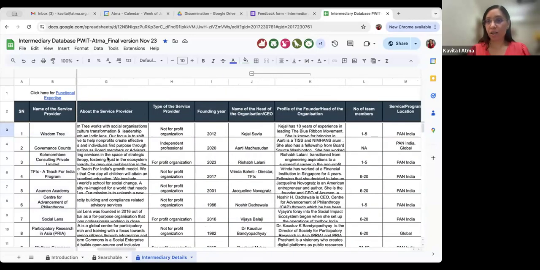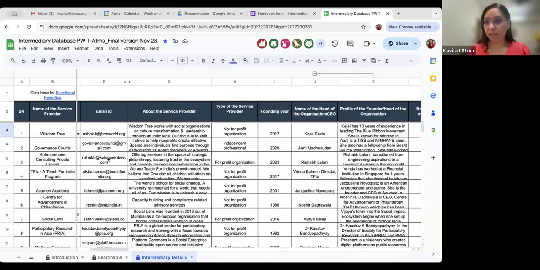I also wanted to call out that all of this information has been filled in by the intermediaries through a survey form. It's not something which we have taken online from their websites, but this is something which has been verified by themselves because they are the ones who have given us this information.